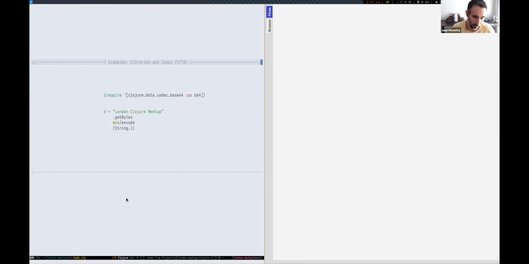So, okay, another example: libraries. So far we have been instrumenting code that we have there in our buffers. It's probably our code, but what about libraries? The example here is going to be, let's require the base64 encoder, the Clojure one. And let's try to run this little example, which is grab all the bytes of London Clojure meetup and base64 encode them. Okay, and it's that stuff.